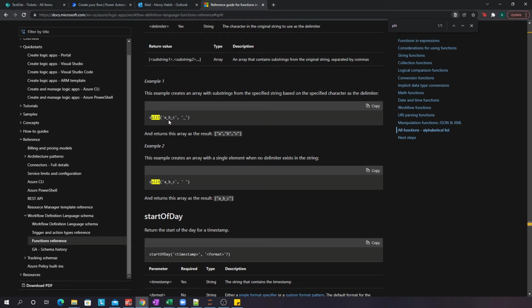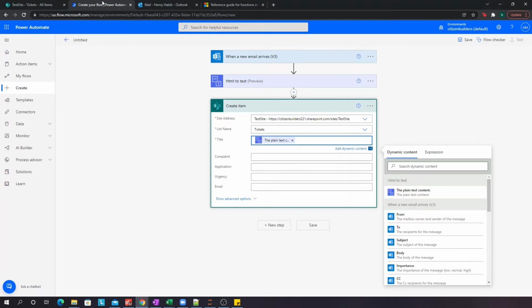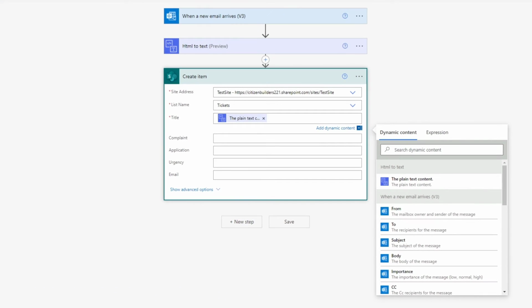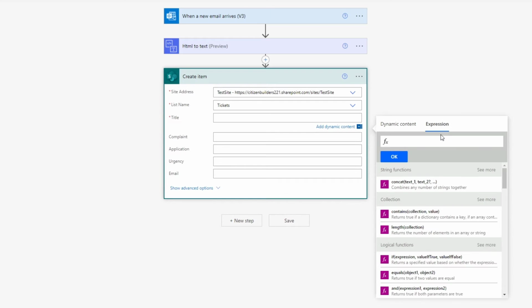Split A underscore B underscore C with the underscore as the delimiter will return A, B, C as array elements. Okay? Perfect. So now let's go over here into our title and go to expression, and we're going to call the split function. Now we can see the split function takes two arguments, a text and a delimiter or a separator.